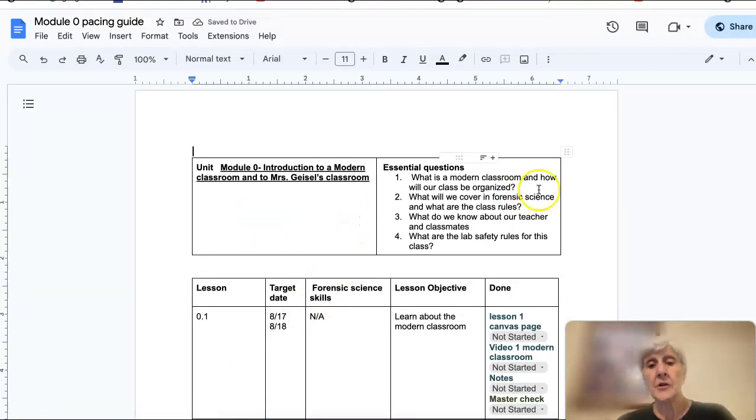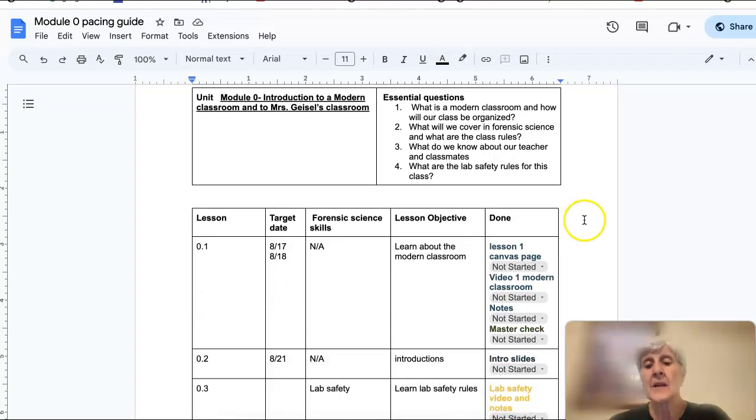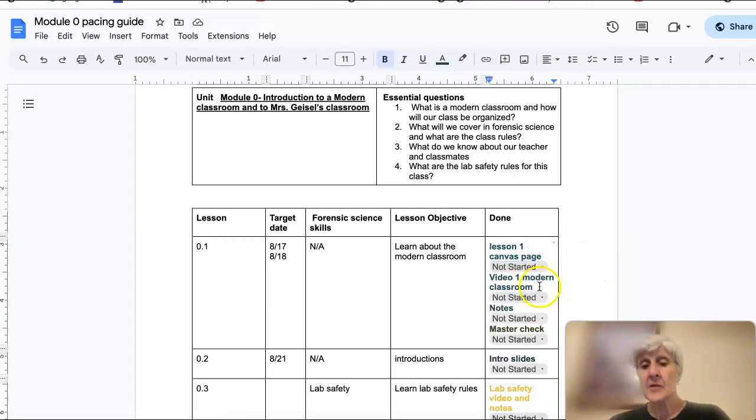It tells you what unit you're on, and it tells you the essential questions: what's a modern classroom, how will our class be organized, what will we cover in forensic science, what are the class rules, what do we know about our teacher and our classmates, and what are the lab safety rules for this class. So the Canvas page lesson we're going to do in class, once we've gone through that on Thursday or Friday, you can check that off.